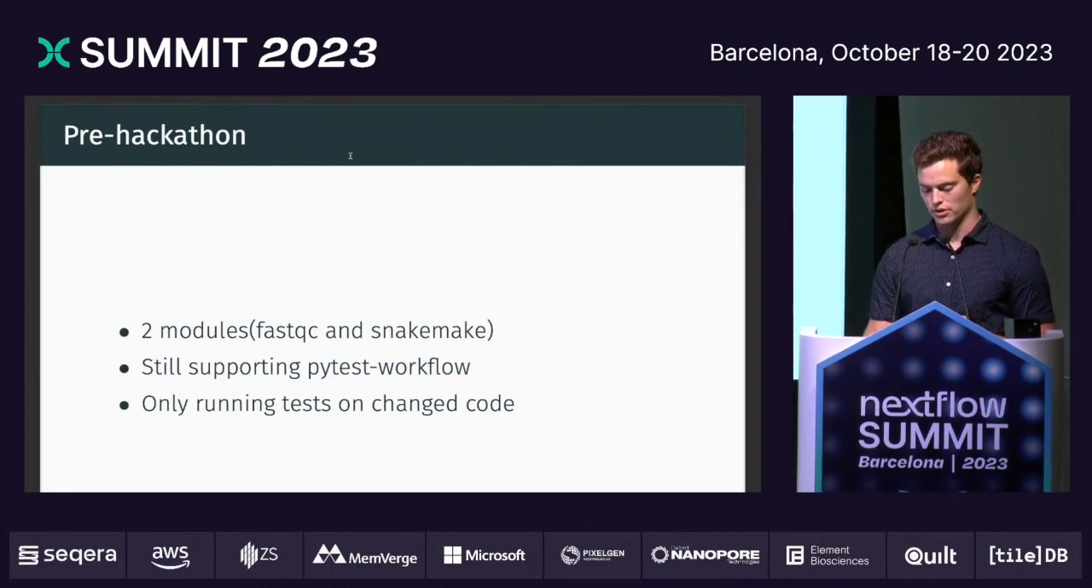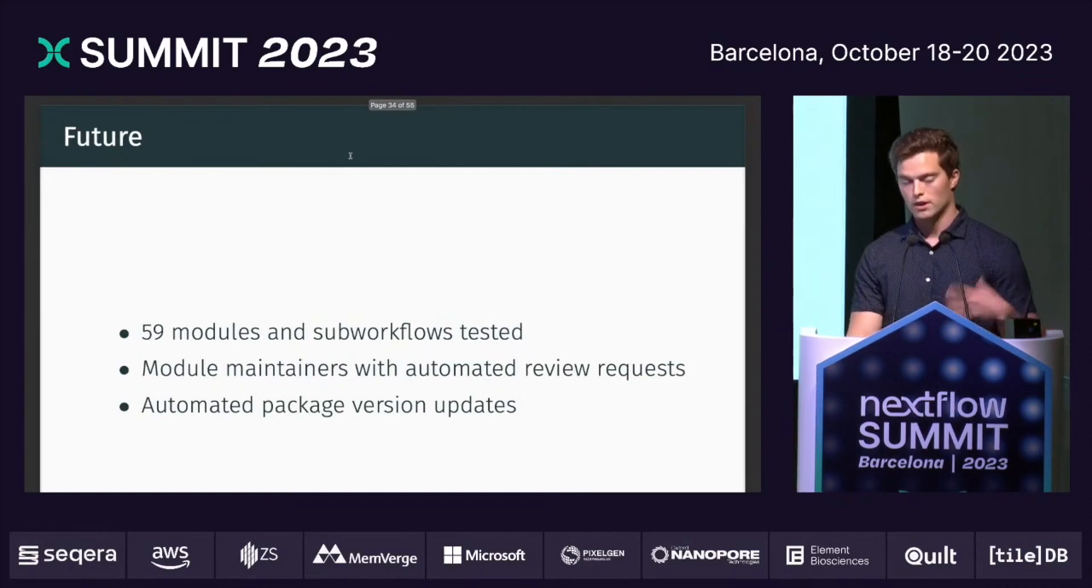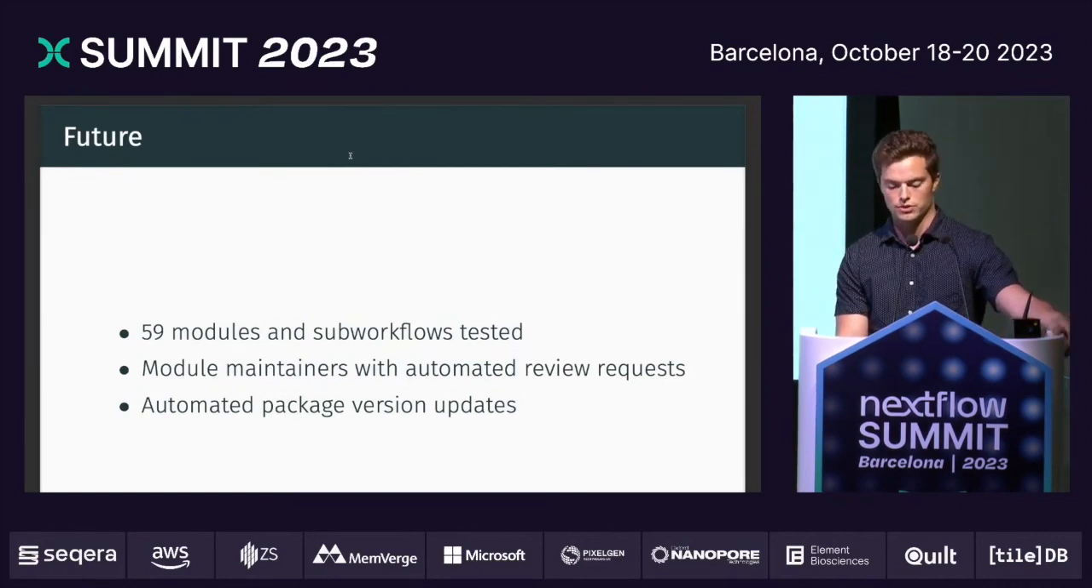And then we're only running the tests on the changed code, which was a big thing as well, because we don't want to run extra tests. Now, we have 59 modules and subworkflows tested. Thank you to the community.